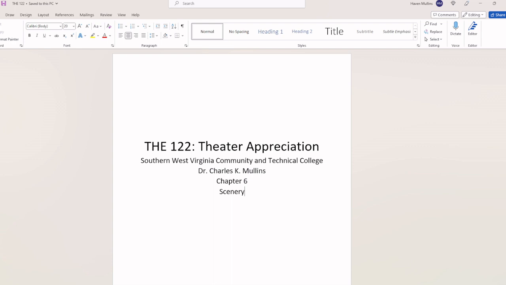The scene designer creates the visual world in which a play unfolds. And together with the playwright and the director, the scene designer determines whether a scene is realistic or in the realm of fantasy. The scene designer decides on the colors, shapes, and visual style that the spectators view and the actors inhabit.